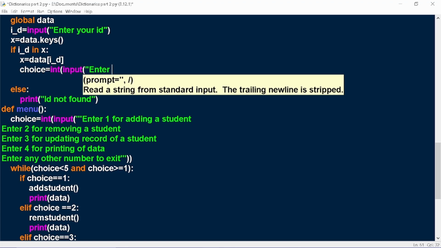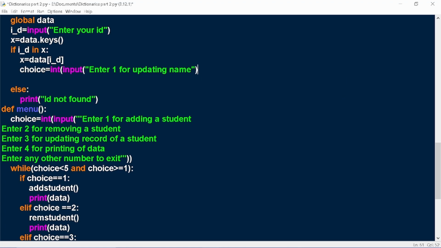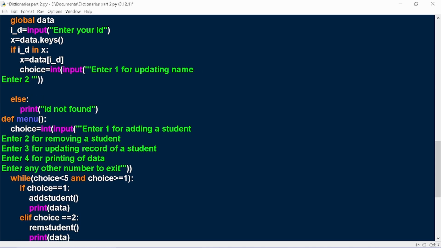Enter 1 for updating name, and here should be 3 single quotes. Enter 2 for updating the grade.